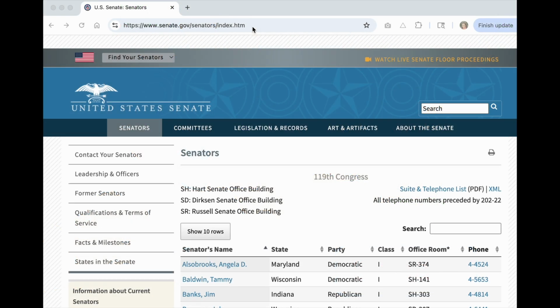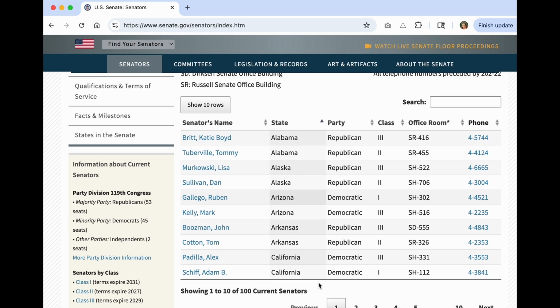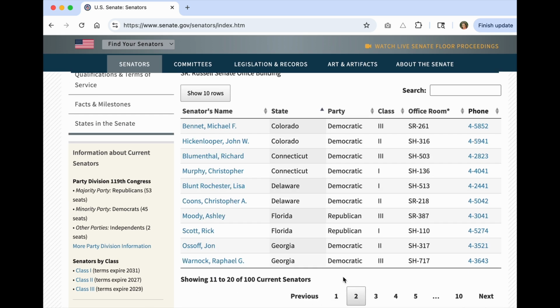To find your current state senator, you can go to this website. The link is in the description. Click the state header to sort the states in alphabetical order. Scroll through the list to find the 2 senators for your state. For example, here are the 2 senators for the state of Florida.